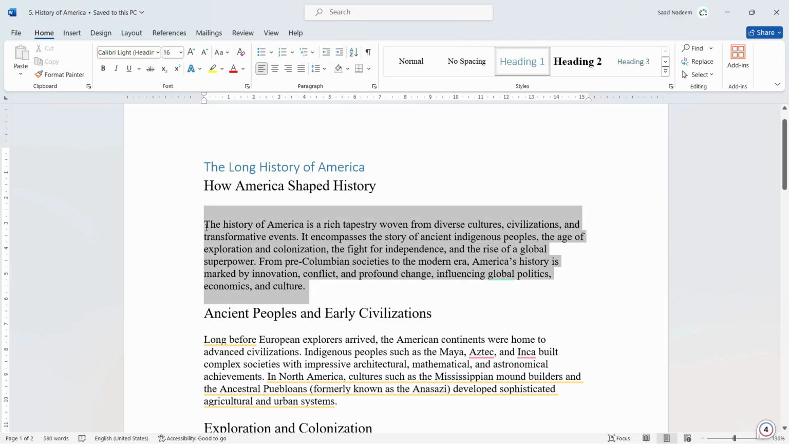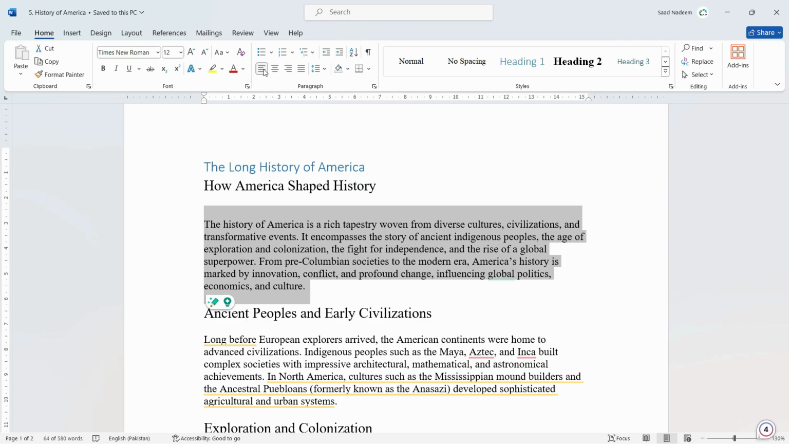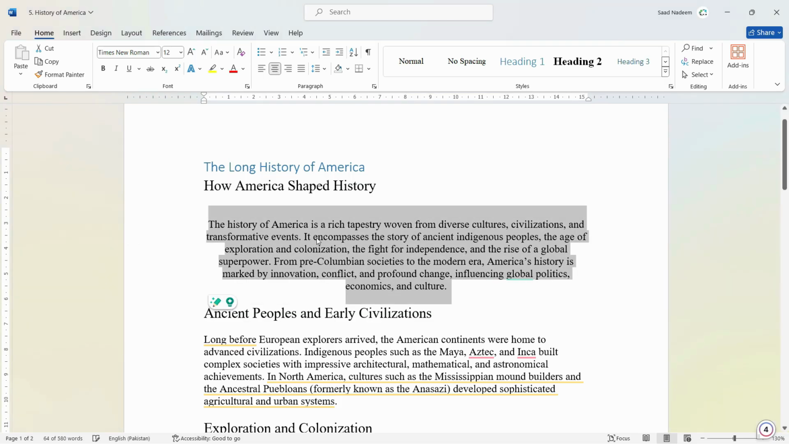So if you want to change the alignment, I'll just select that. By default on the Home tab, you can see the paragraph section, and here it is set to left aligned. You can also use the shortcut key, which is Control L. And if I want to change this alignment to, let's say, center, now you can see all of this paragraph is aligned as center.